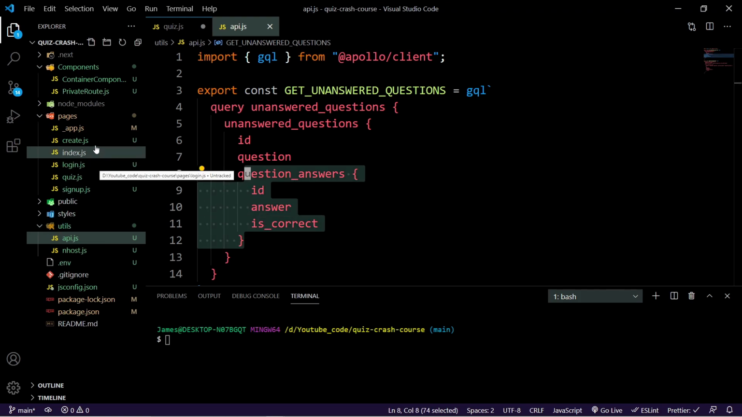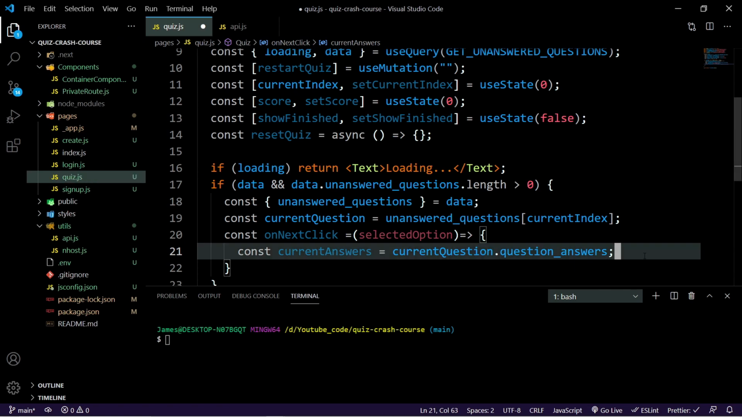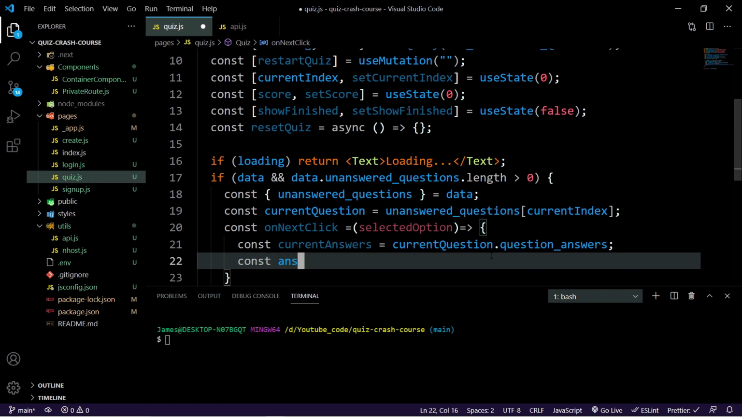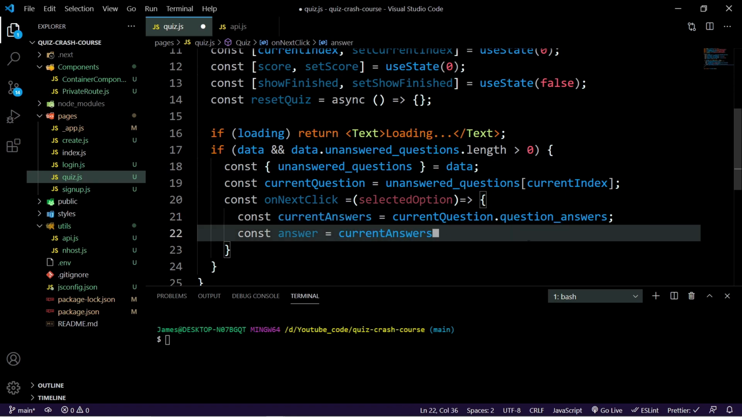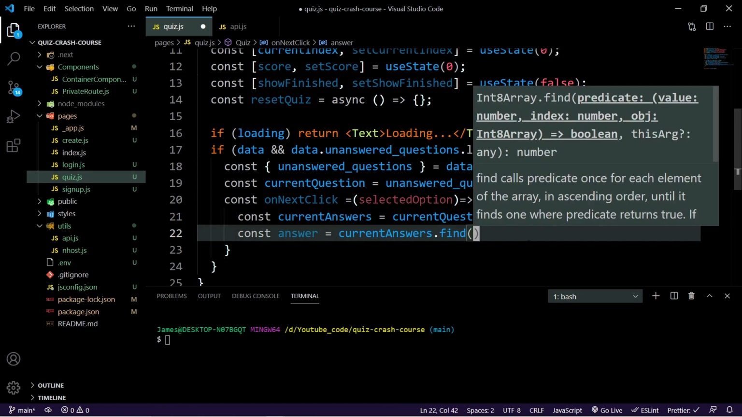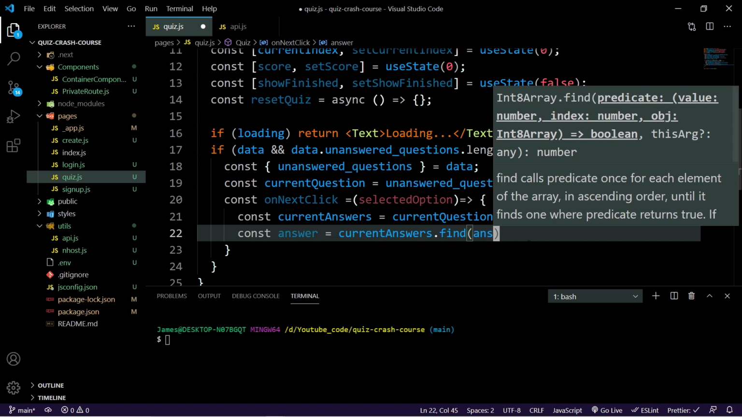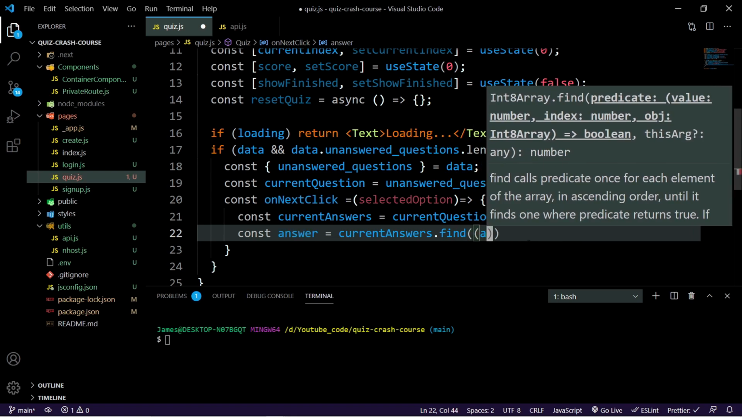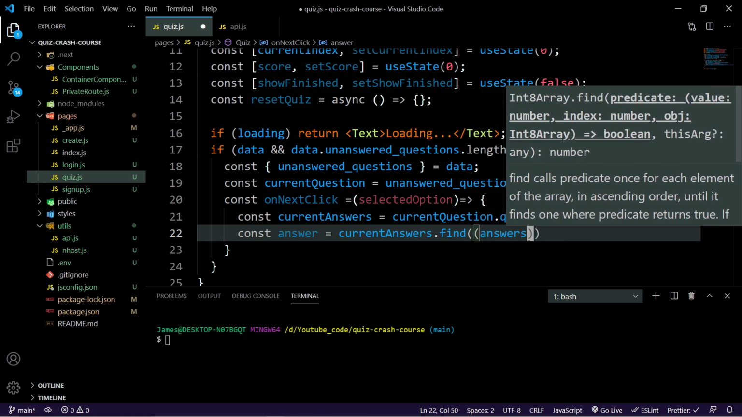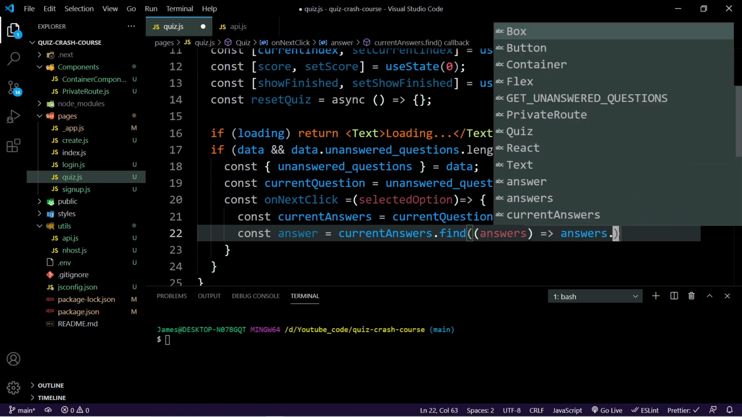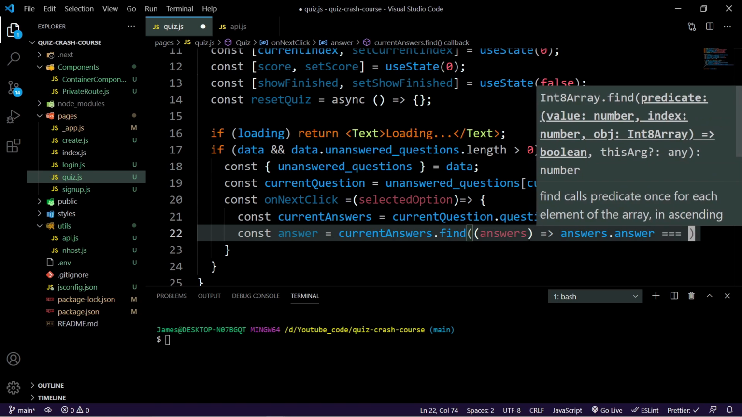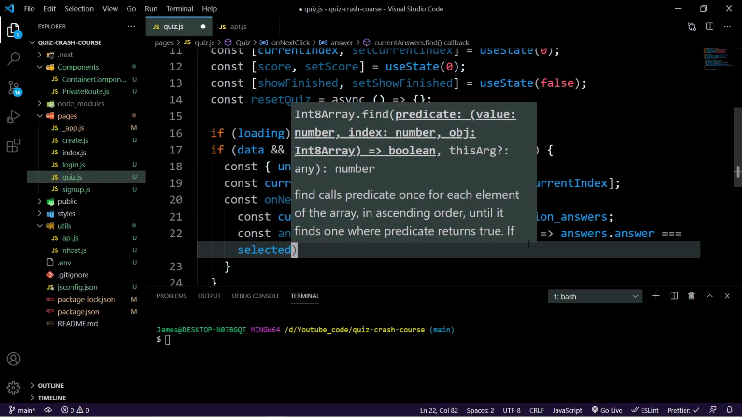Then we can go back in and say, now we have the current answers, const answer equals current answers.find, and then we're going to do a set of parentheses and say answers. And then we're going to find if the answers.answer equals selected option.